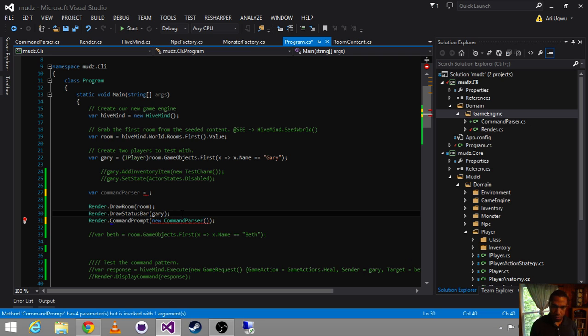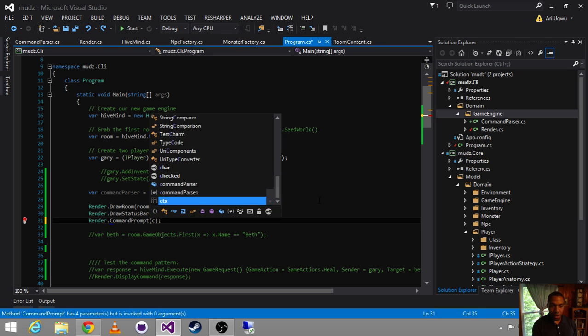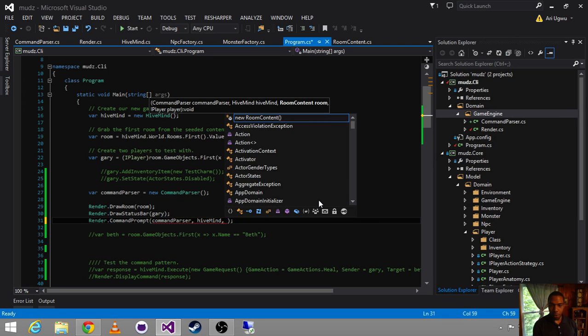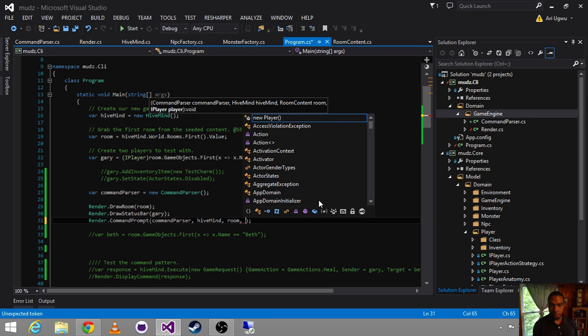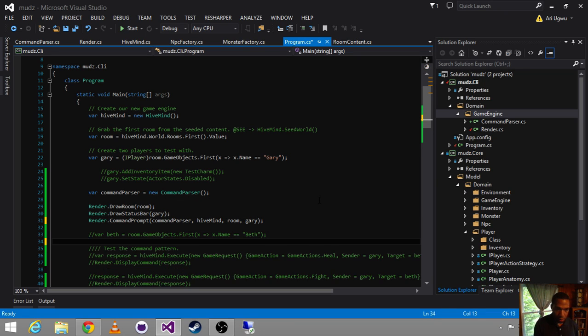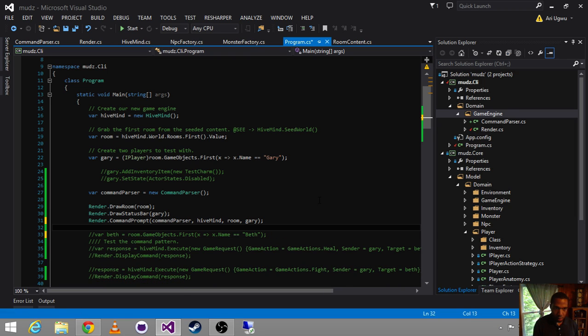Oops. Hold on. Let's keep it outside for right now because it's not the only thing. If it was the only parameter, I don't mind doing a new inside of there. But since we're passing in more than one thing, it's definitely better to break it up. So command parser goes in, hive mind goes in, the room goes in, and Gary goes in. All right, so let's go ahead and give ourselves some breathing room.